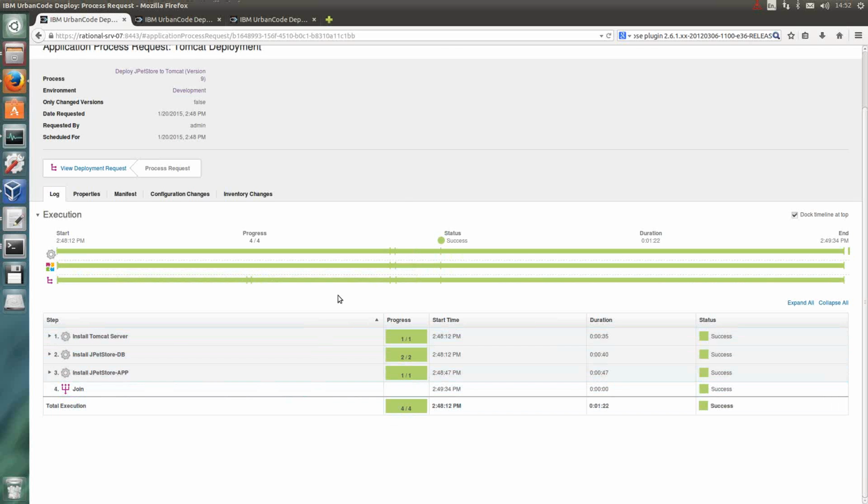You do get these markers at the top that show you how long things took going through the process. So that can be quite interesting if some things take a little bit longer than they should or a little bit longer than they did previously.